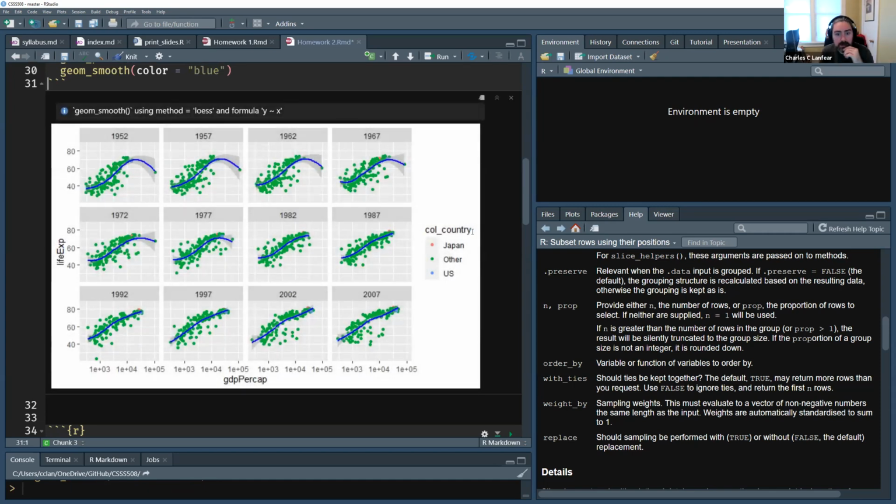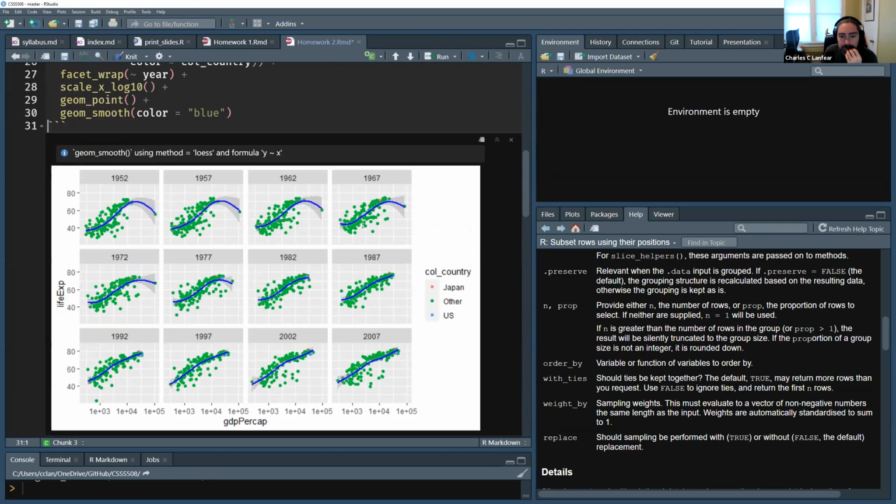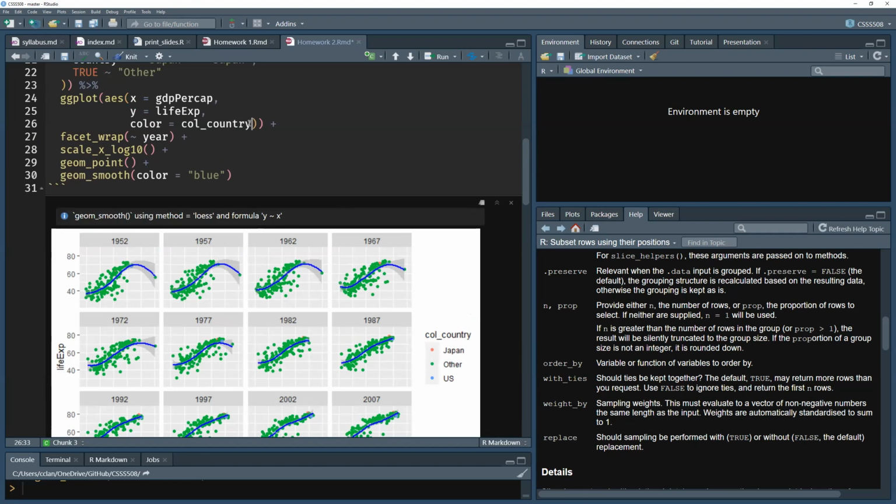Now you've got a dot for Japan, a dot for the United States. They're a little bit hard to see. You might do something like mess with transparency. Yeah, that's what I was thinking. Maybe we can make the others a little transparent. I can go like this.